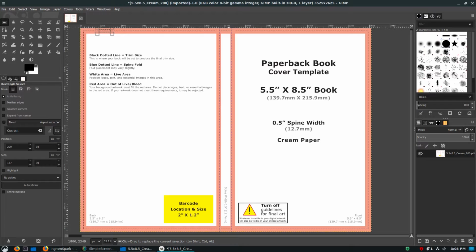So you can see your spine width here. The width is calculated on the number of pages inside of our book. I think we said 200 here, right? And you can kind of see it has the dimensions. Now, what is important is that we are in the higher 300 DPI resolution.